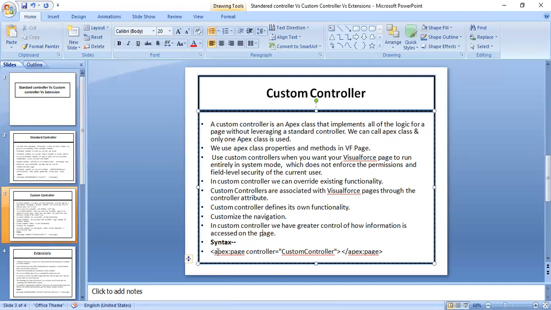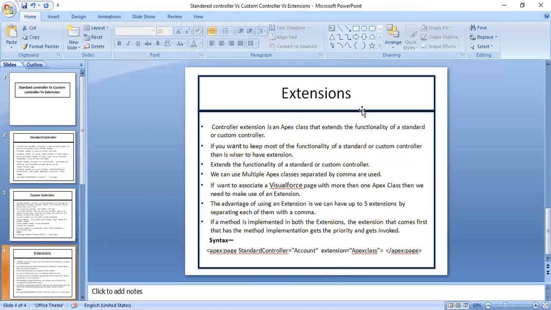And this is the syntax of a custom controller. In the Apex page, in place of standardController, we use controller. And whatever class name we provide, that Apex class name we use as the custom controller name. And then extension. A controller extension is an Apex class. An extension is also an Apex class that extends the functionality of a standard and custom controller. We use an extension to extend the functionality of a standard controller and custom controller.